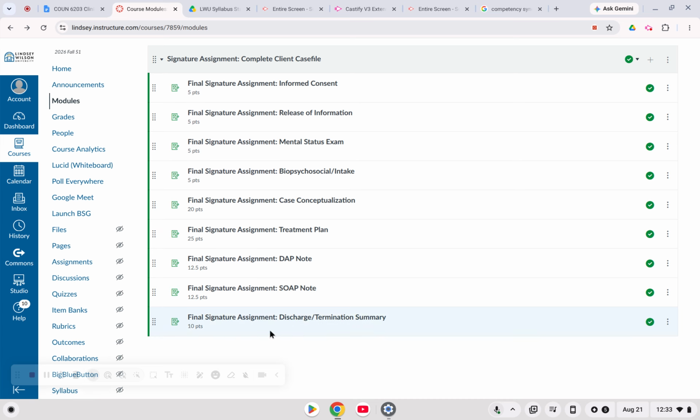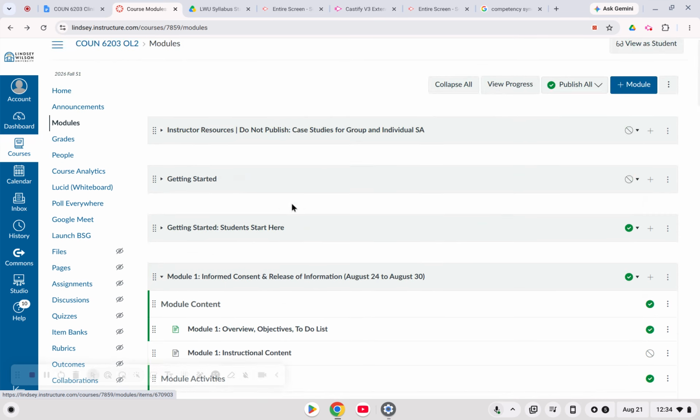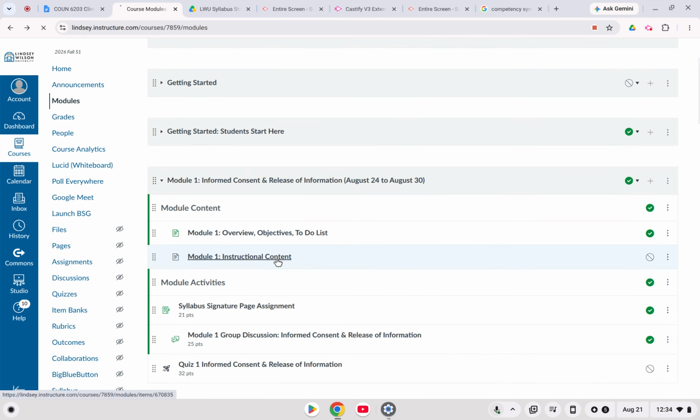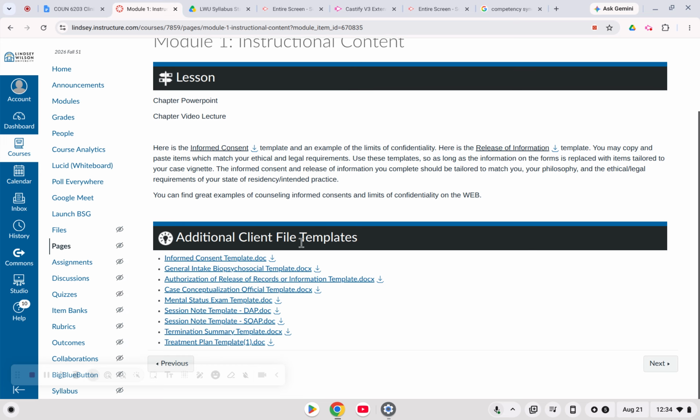All of these documents are compiled to create a case file, and the case file is your signature assignment. All of these forms here can be found in each module under instructional content. Below any PowerPoint or video lecture we have, there's links to every one of those documents in every module throughout the course.